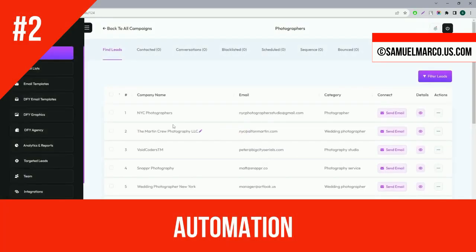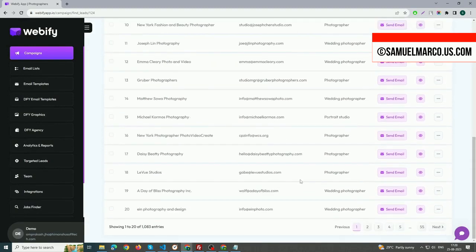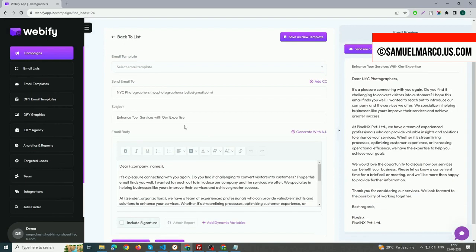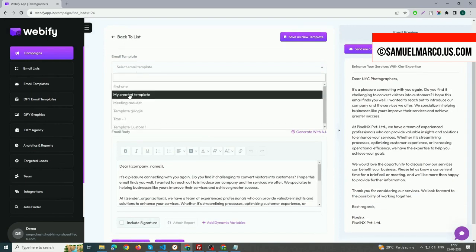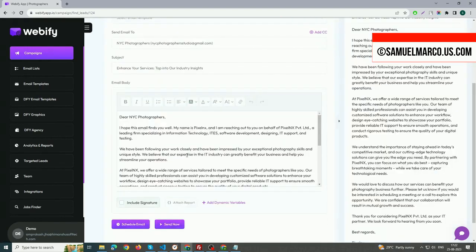Step number 2. Automation. You can find all the leads details and send emails. You can add any lead to a sequence and Webify will automatically connect with that lead. You get an email template that you can customize. You can also generate new email content with the AI.